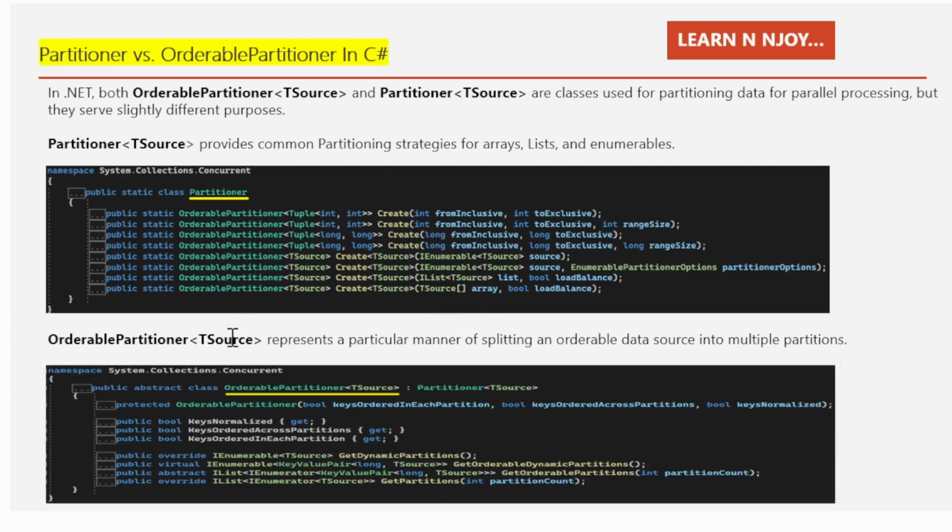Now let's talk about OrderablePartitioner<TSource>. This is like splitting tasks among friends, but making sure everyone follows a specific order. It's perfect for scenarios where the order of items matters. That's what I have written over here. OrderablePartitioner<TSource> represents a particular manner of splitting an orderable data source into multiple partitions.